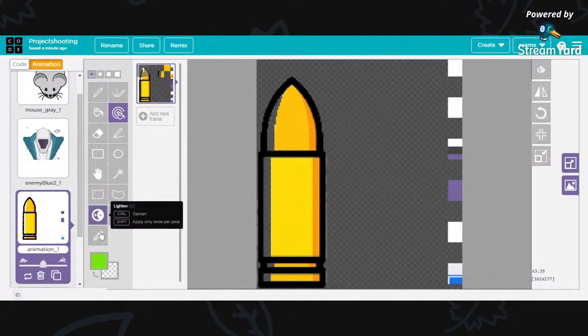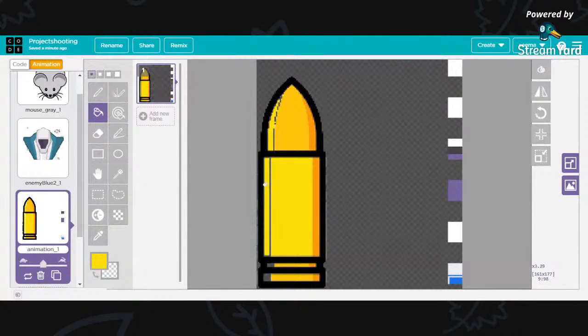Here some colors have gone missing, so just wait a second. I'm going to fill it once again. Now it's looking nice. I'm going to copy the image and rename it as bullet. At the Discord channel, you're going to get all the images. I'm going to give all of the images in the Game Lab sprites.